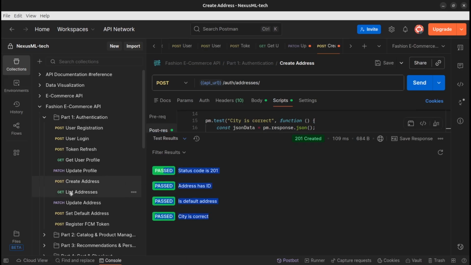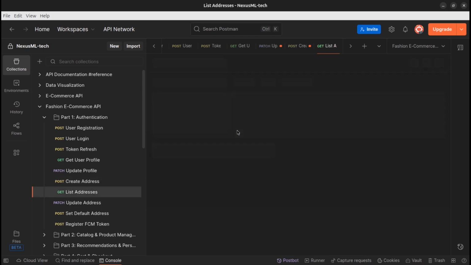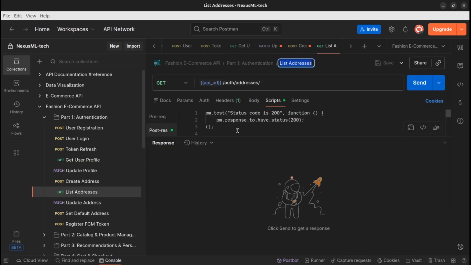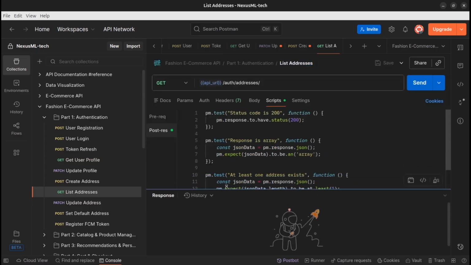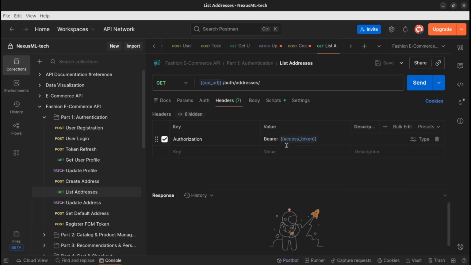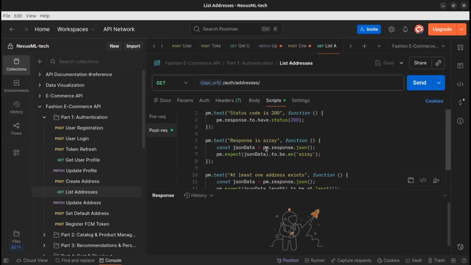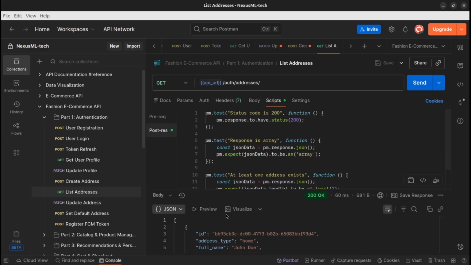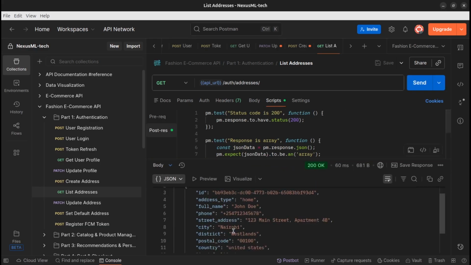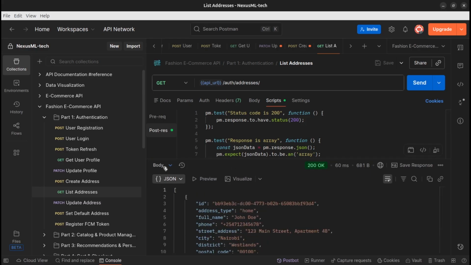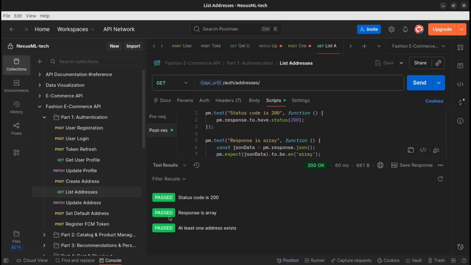Then we have the part for listing the addresses, which is a GET method. So just make sure it is GET, like that. Then we don't provide anything, but we need to make sure that we provide the authorization. Okay, then from there we have the scripts to see whether you're going to get the data like that. So that is it. You just need to get that data for that user. Then also you need to check the test. If they pass, you can see they have passed.